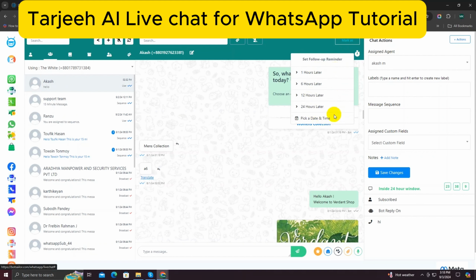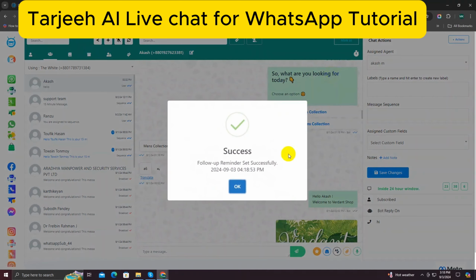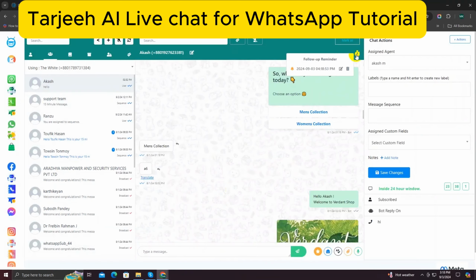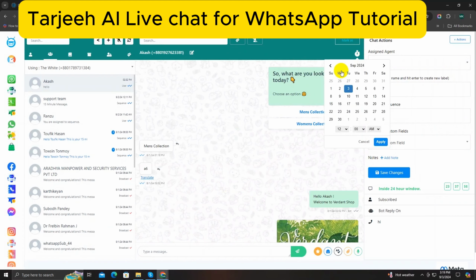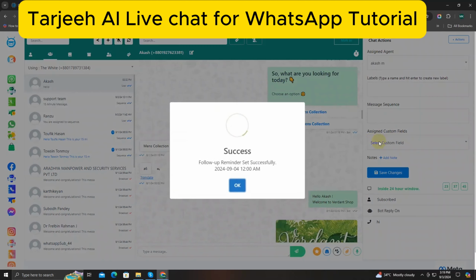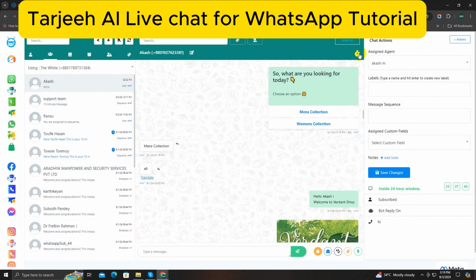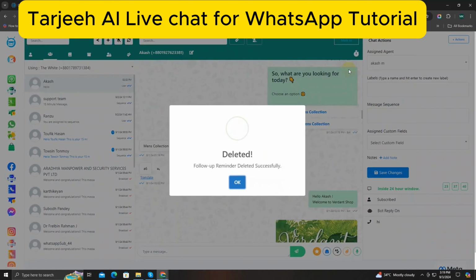Now, I'm gonna choose 1 hour later option. As you can see, my reminder has been set successfully. After that, you can also edit the time and date by clicking on this edit option. You can choose any date or time from this option. Like I'm going to choose this for September and time will be 12. And you can also set AM or PM and hit the apply button and your new reminder will be set. Or you can also delete this reminder by simply clicking on this delete option.